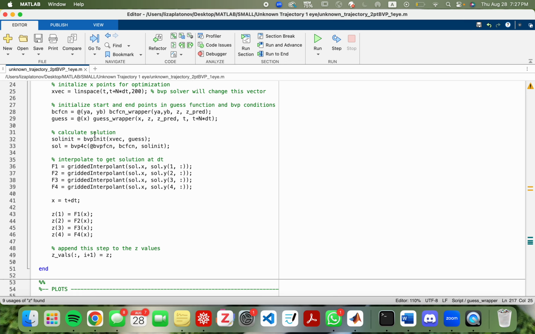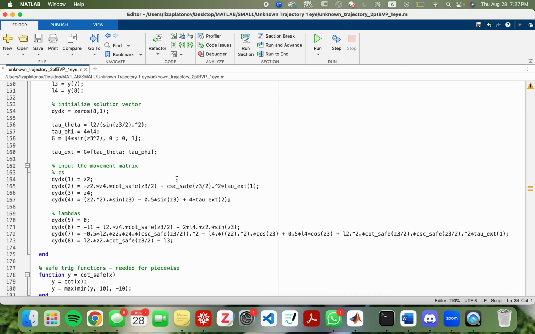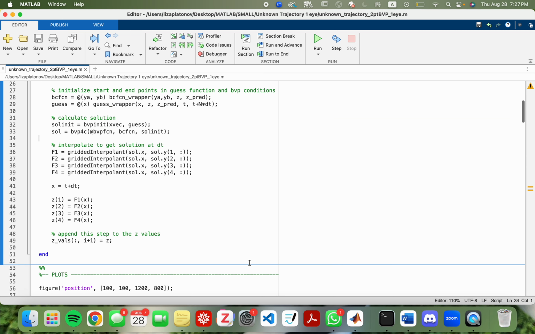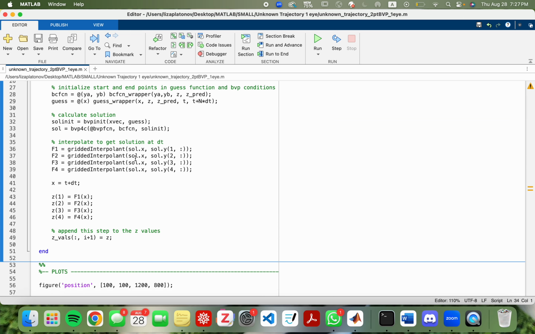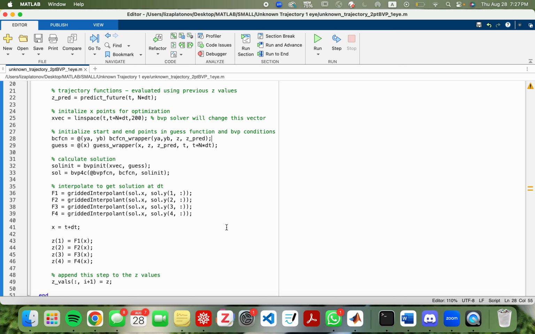And then we're going to calculate the solution. That's with this built-in BVP function, which if we take a quick look at, that's where our dynamics equations are input. Finally, again, this vector that was created will be changed in the BVP solver, and that means that we're not certain that the solver actually evaluated the solution at time t plus 1 dt.